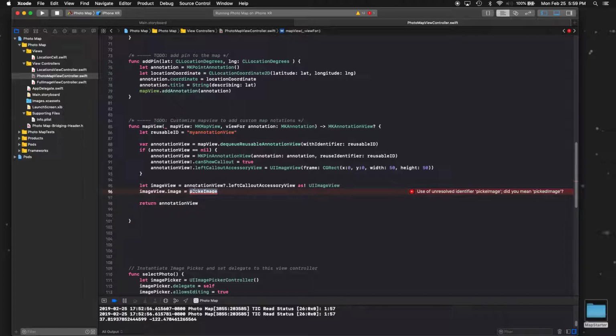And the image dot image. Oh, my bad. Thank you for catching that. There you go. Let me build this and see if we have any errors. Perfect. So now, theoretically, when we run this, what should we have?